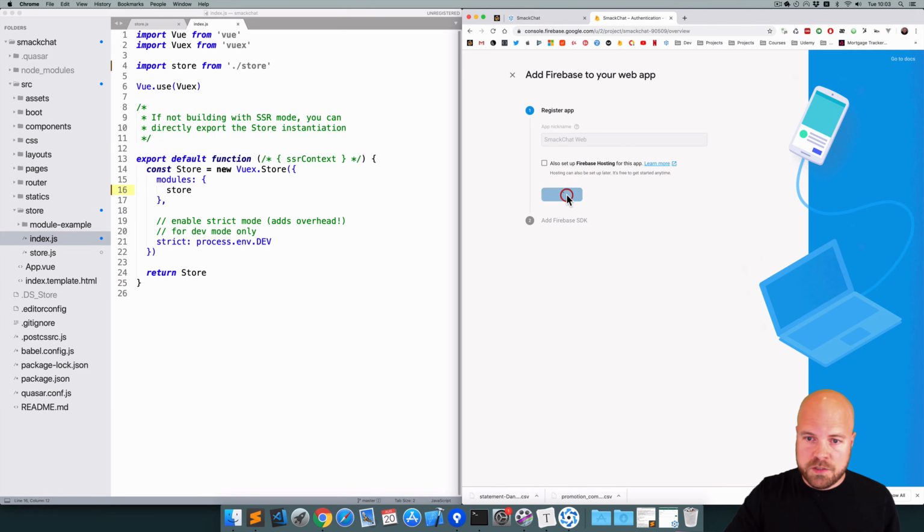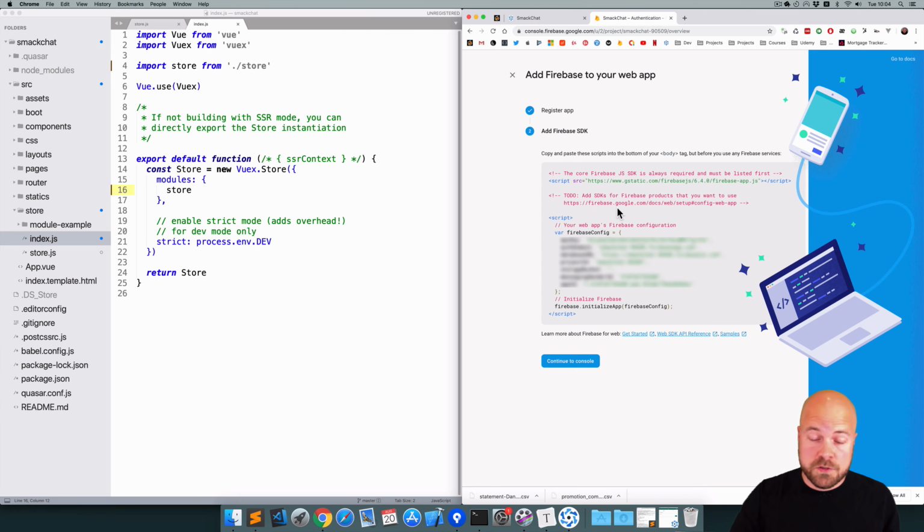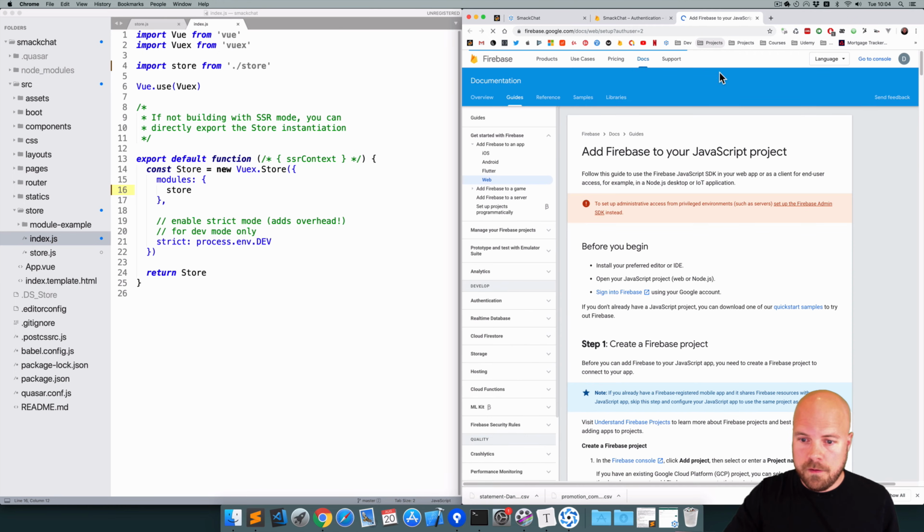And I'm going to click Register App. And it gives us some configuration code for setting up our app. We're going to need that a little bit later. But first of all, I'm just going to click on Get Started. Open that in a new tab.